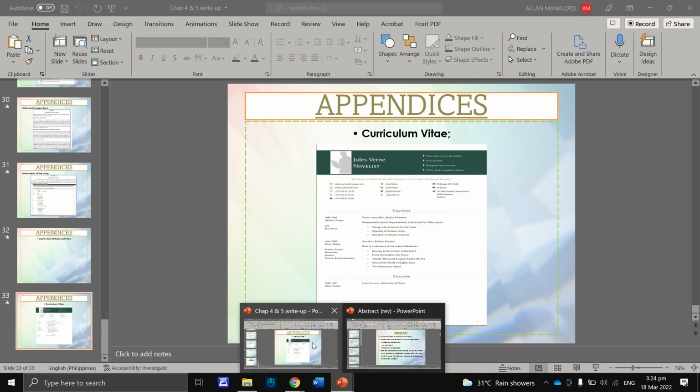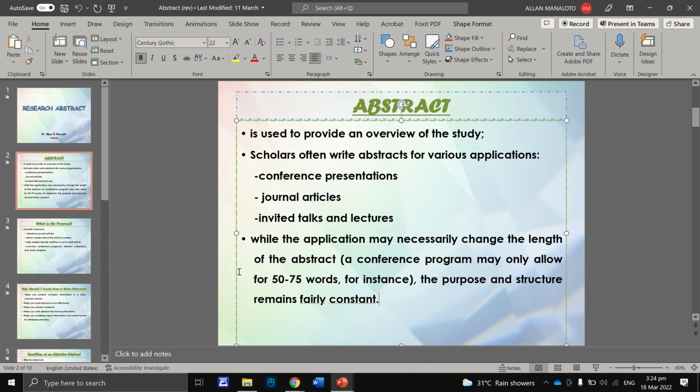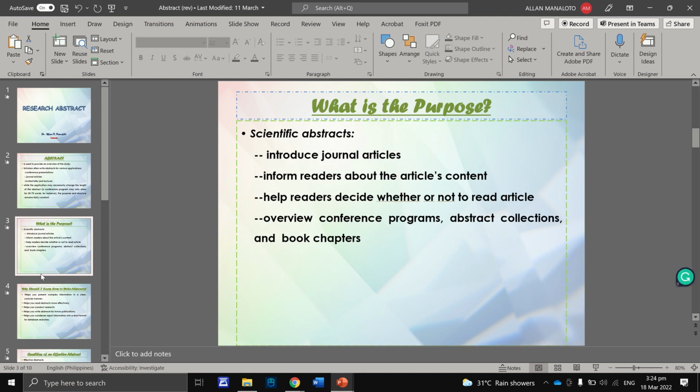Okay, so yun, follow the numbers kung ilan lang yung required. So dito for the abstract, so scientific abstracts introduce journal articles. It informs readers about the article's content.